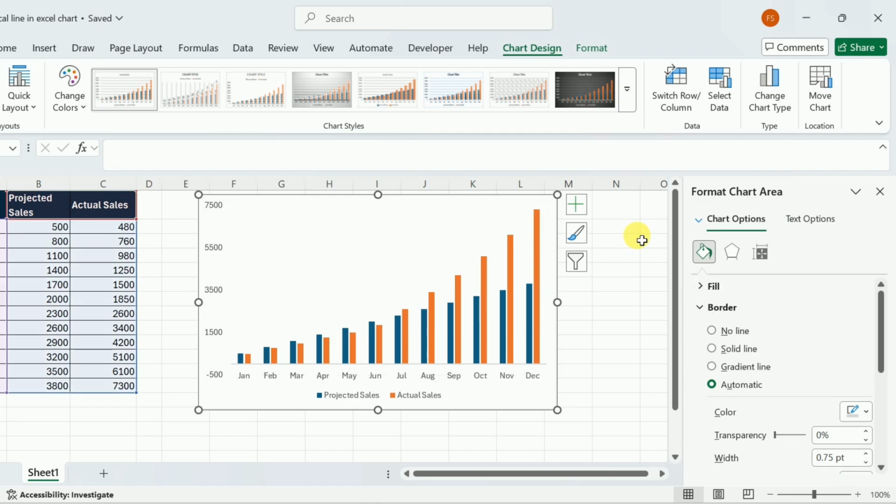And that's it. Today you learned how to change y-axis limits and how to set custom minimum and maximum values, how to adjust axis intervals.